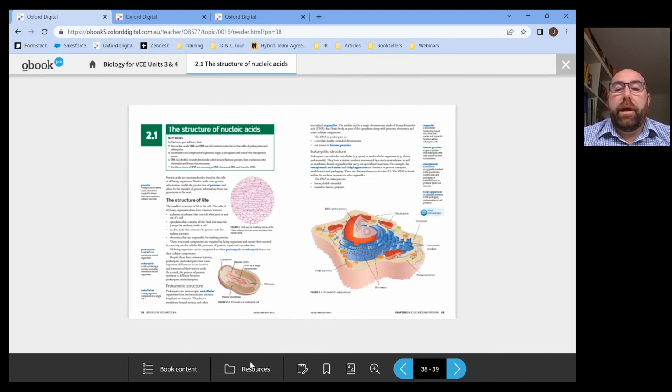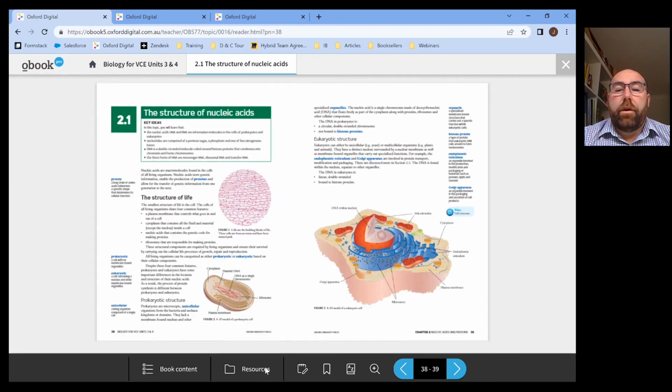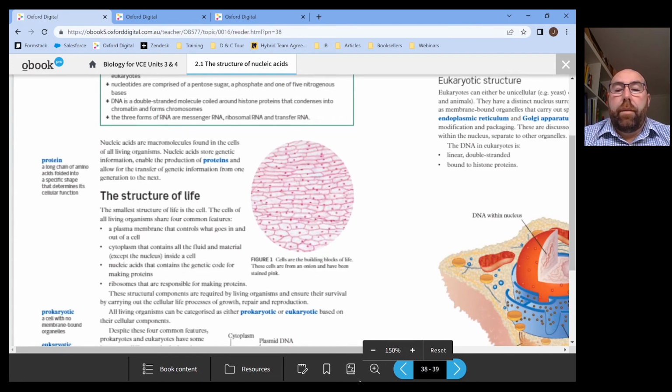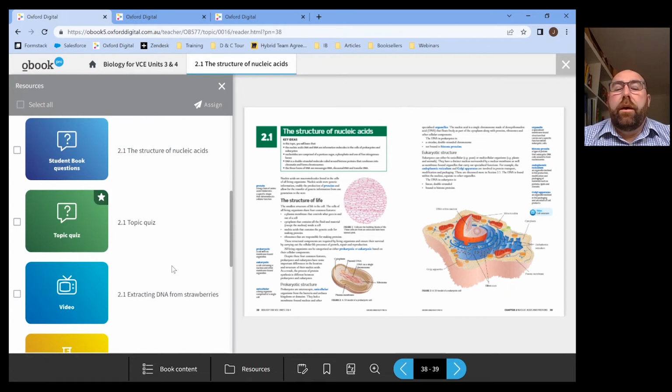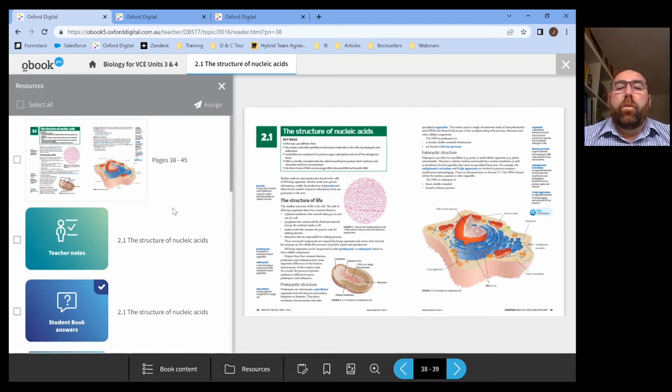If I close off the contents page, I can always go back to it by clicking book content. I can zoom in and out on the text using the zoom button. I can access any resources that are part of this particular spread by clicking on the resources tab at the bottom of the page. It'll only have resources here that are relevant to this particular topic and or chapter. So there's nothing in here that I won't need, and it's one way of accessing. I can also go into the resources tab I showed you earlier, and we will do that to filter and find resources that way as well.